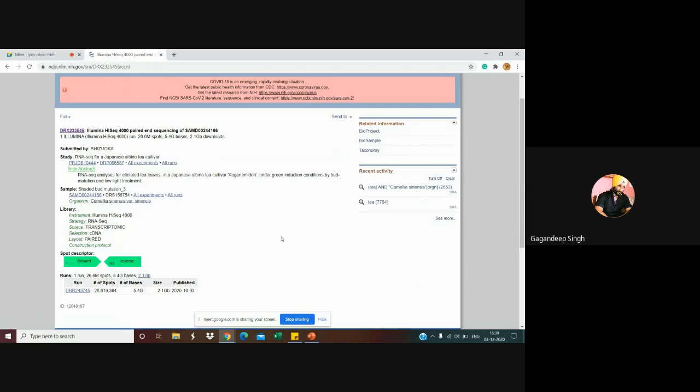See, they have done bud mutation and low light treatment. Maybe they have some idea related to this. That's why they have tried to find some mutations, and they have given some light treatment for a particular tea, and tried to see which genes are expressing or not expressing in the particular conditions they have selected. Now, how can you select the data? Just click on all runs.